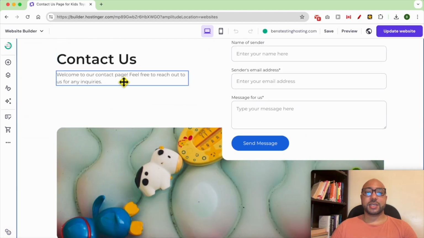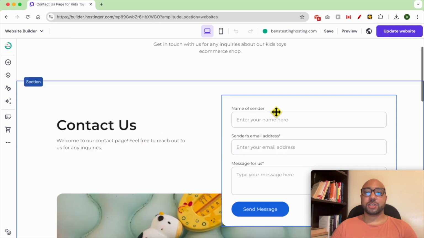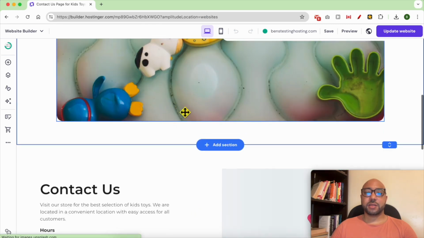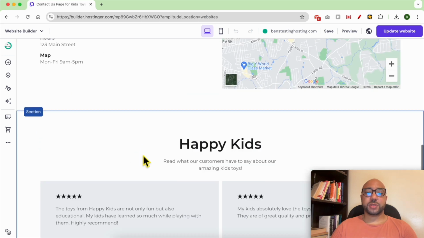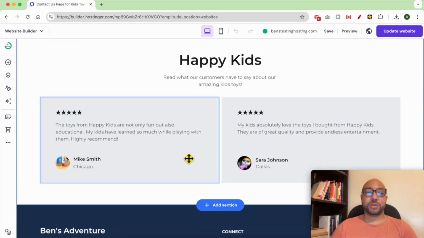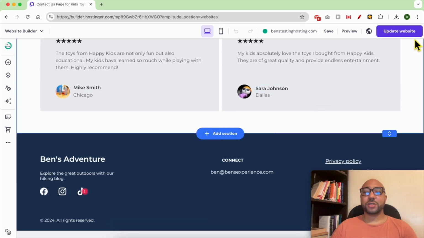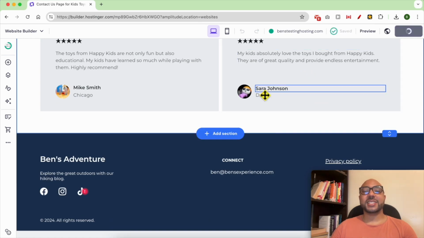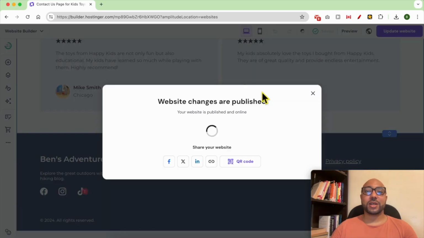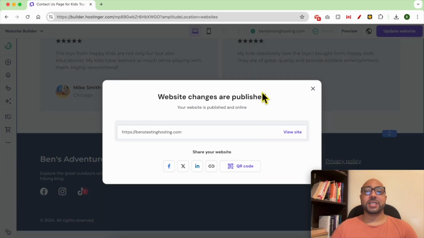As you can see, a little bit of description, a contact form, a little photo, a Google Maps, and the contact information, and a bonus reviews. Don't forget to update your website to make your changes public. And this is how to add a section or a page using AI in Hostinger website builder.